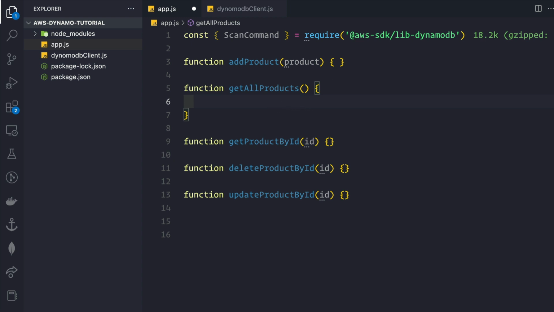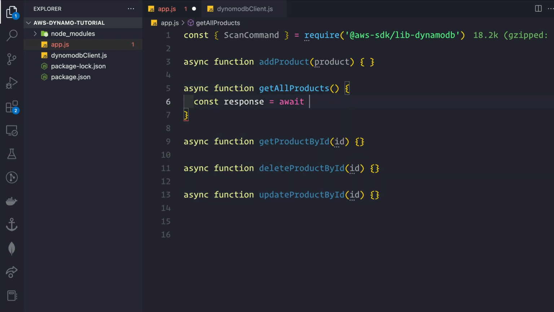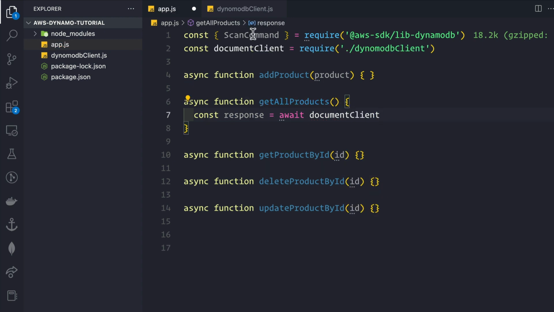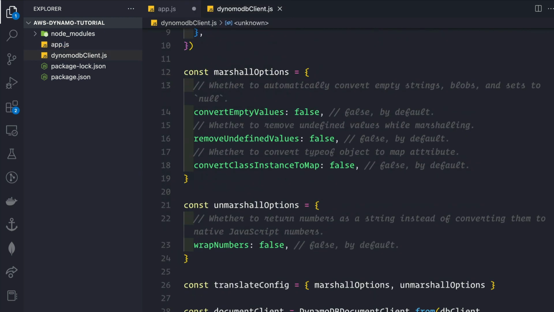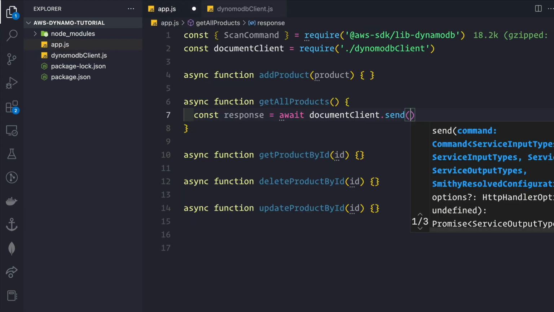So here we'll say const response equal to await, because since we are using v3 of the AWS packages, we are directly going to use await here. And since we are using await, we need to mark this function as async, and this would be the case for all the functions, because every function would be an async function. So here we will say await documentClient, which is exported from the file we just created, dot send.